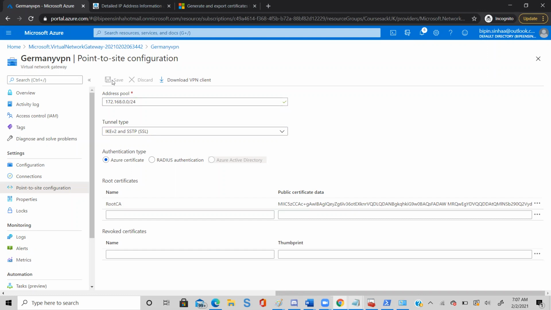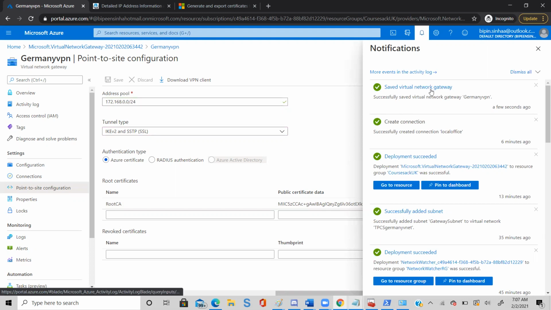Is it done? Just let me check. Yes, it is done, right? Now, can you download this certificate? This is the client. Okay. Just click the download VPN.